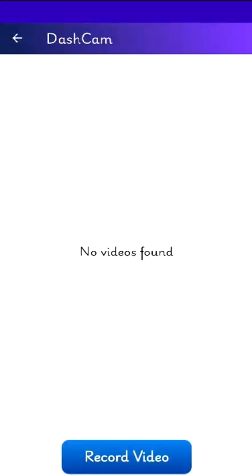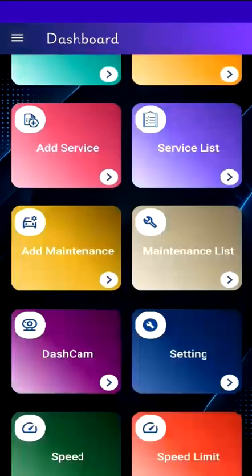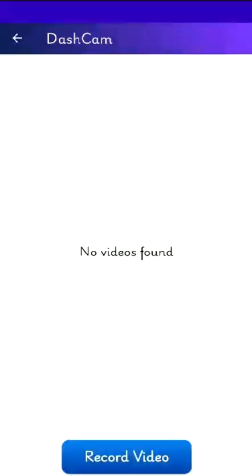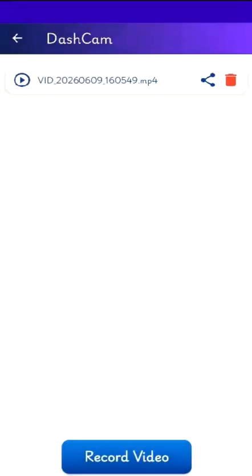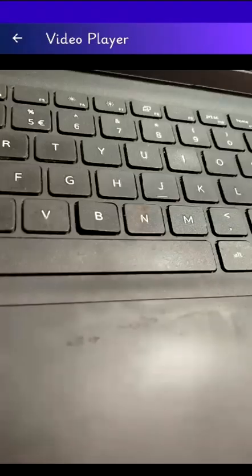Dashcam, you can use this form as a dashcam recording for the video. You need to allow some permission for recording. Start recording. You can use it while you are running the app. You can play the video again.